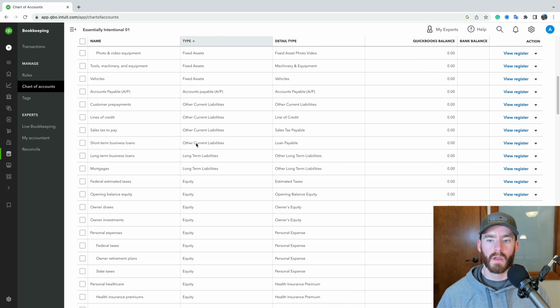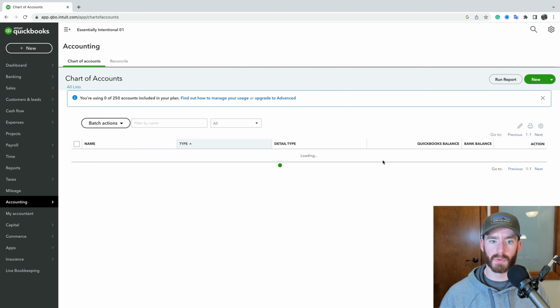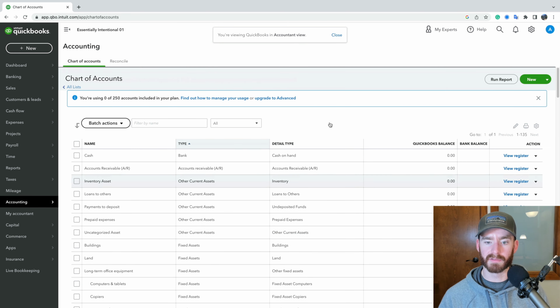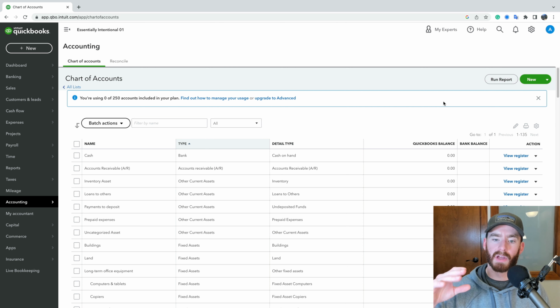And if you hit this link here to switch to accountant view, then it switches you over to accountant view. And again, the chart of accounts looks the same, but it'll look different once you start adding new ones. So the screen will look different than what you see in the business view. And we're going to go over both because both views have certain liabilities and pros and cons.